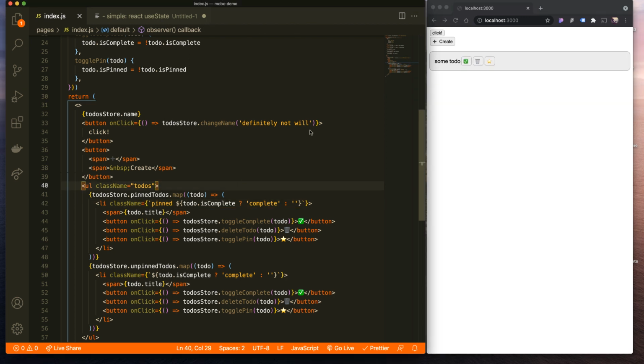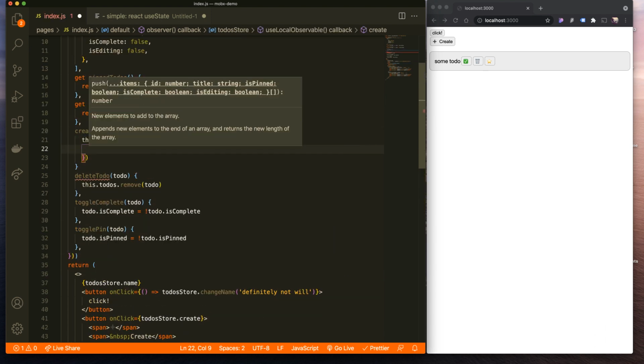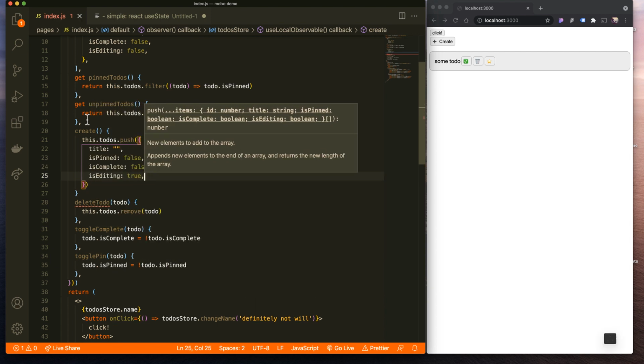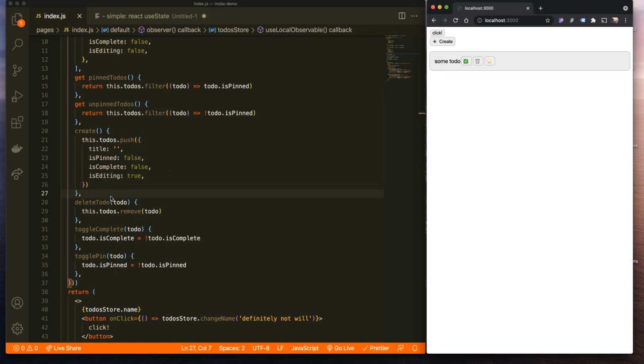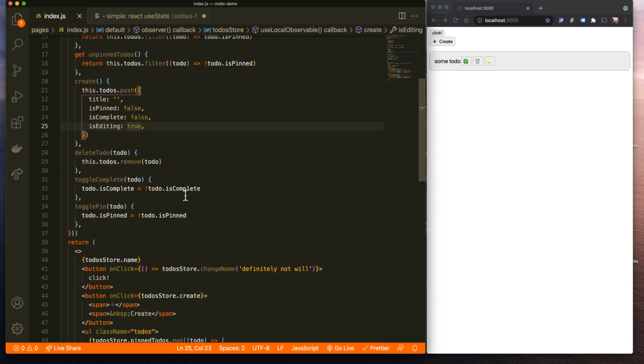And if I add a new one, let's do a create button. That's going to be super easy to do. Create, on click. Okay, the create function is super easy. We're just going to push something onto the array, and it's going to have a title. It's going to have that it's pinned false, complete false, but it's going to be editing true, so that's fun. We're going to get to add our editing here.